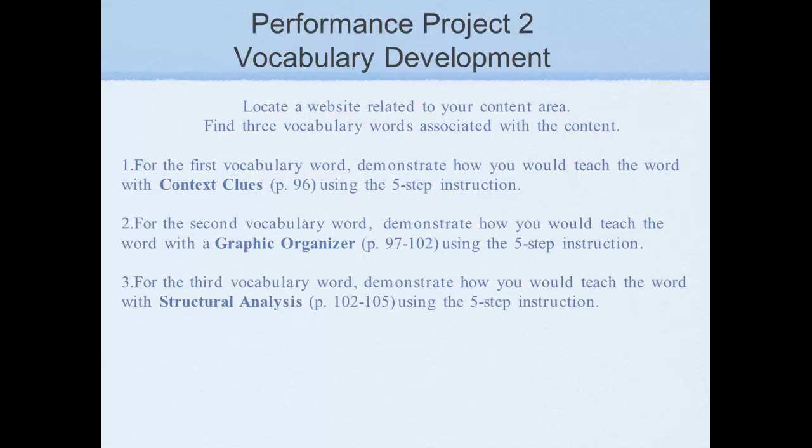You will submit the following 3 items for each vocabulary word. The title of the instructional approach, including the vocabulary word, content clues, graphic organizer, and structural analysis. The 5-step instruction for the vocabulary word, and you'll need to title your document Vocabulary Development. A required format can be found in Doc Sharing Module 2. Submit to Module 2 Dropbox Vocabulary Development. Partnerships or groups need only submit one project with all the participants identified.